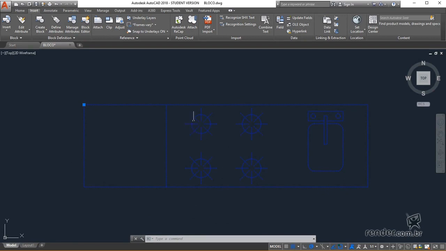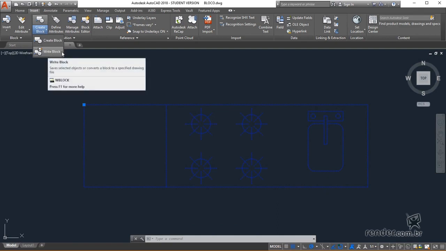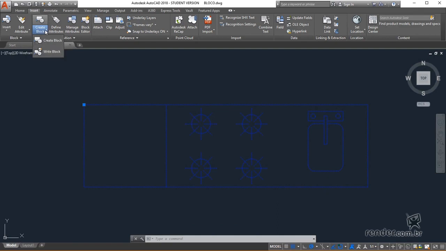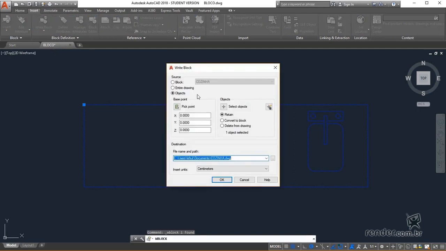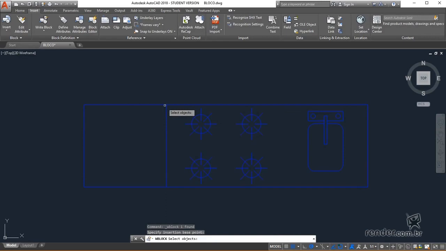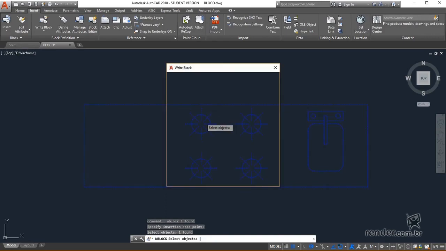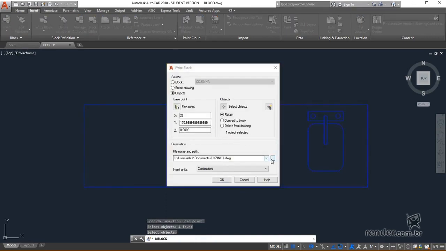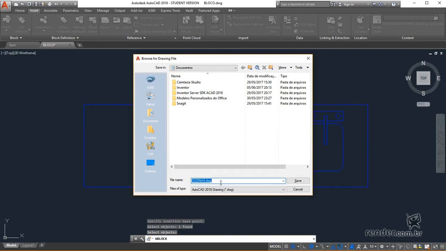Let us now create the block using the command write block, accessed by clicking on the arrow shown. We activate the command and a box is opened, where we will define the block. We define the base point and the objects that will make up the block. We define the location where the block file will be saved, its name and the unit of measure, for which it is usually advisable to use the unitless option.